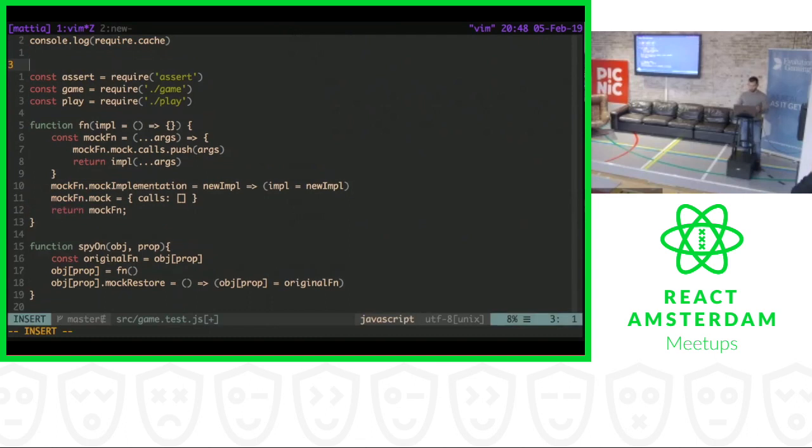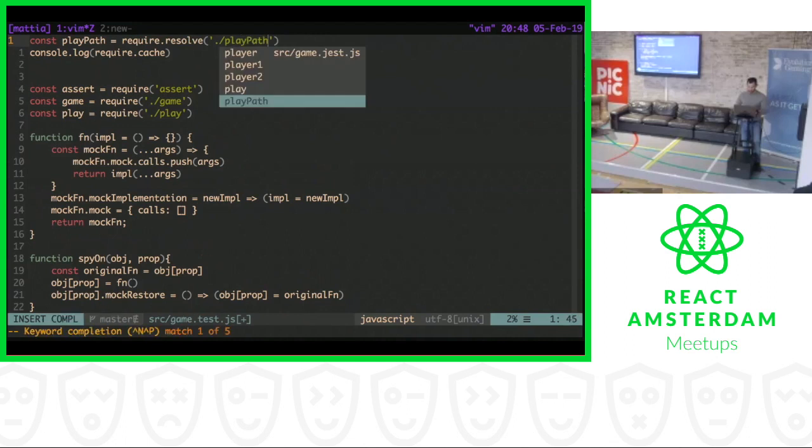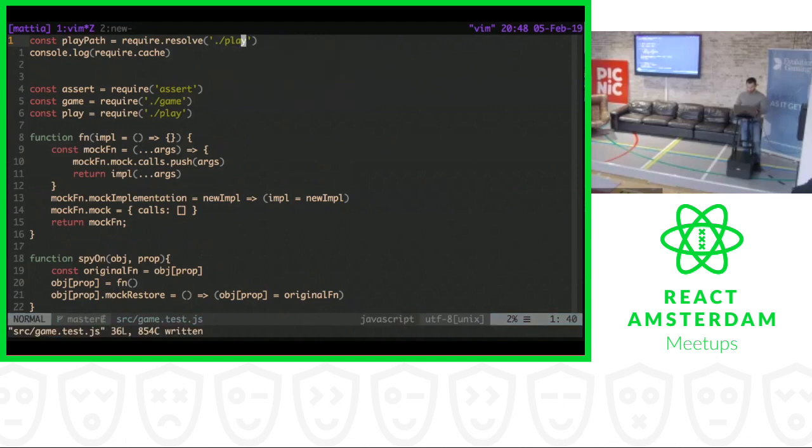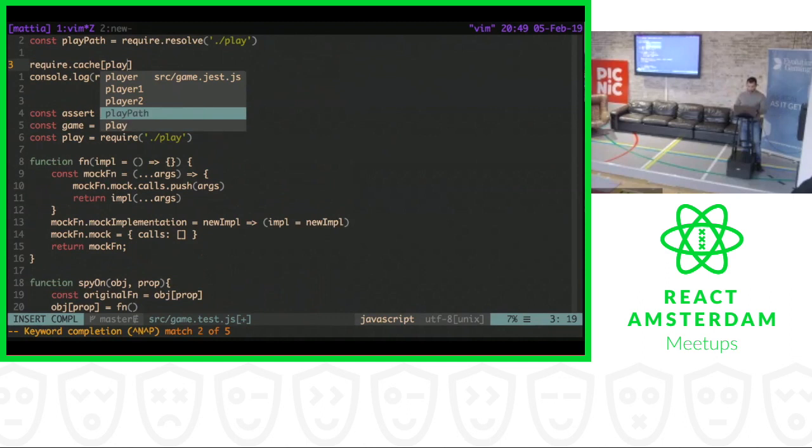Right, so what we can do here, first of all, we need to get the path where the module is. So I'm just going to declare a const, let's call it playPath. It's going to be require.resolve, and in here I'm going to declare the play module. So now I know that this playPath has the URL of the play module. Then we've seen that require.cache has every module, so we can specify the module that we want to look at. It's going to be the playPath.